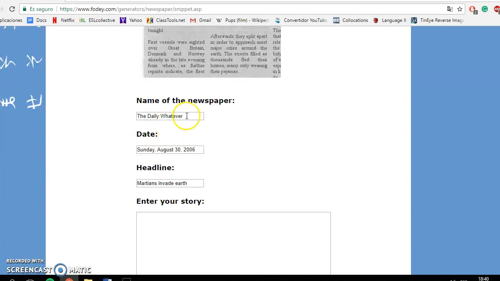We will begin with the name of the newspaper. So, we can erase what it says here and we can write our own name. Also, we can change the date. So we can change the name, the day of the week, we can change the month, the day of the month, and we can change the year. So we can write, for example, the year we are living in now.